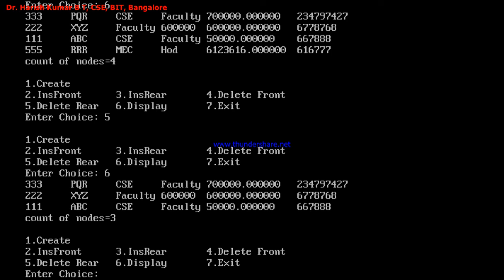Now if I ask you a question, how do we demonstrate the input restricted double-ended queue? What is your answer? Which two functions do you have to use among these four functions we have? Insert front, insert rear, delete front and delete rear.